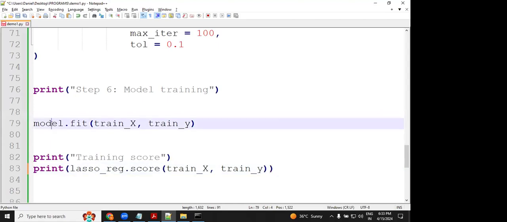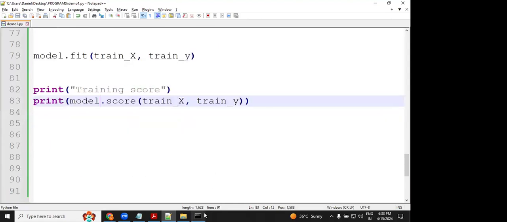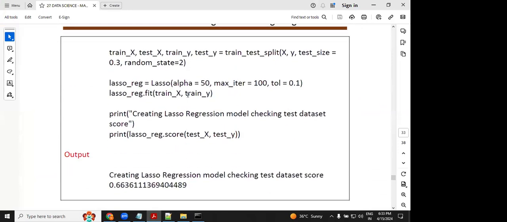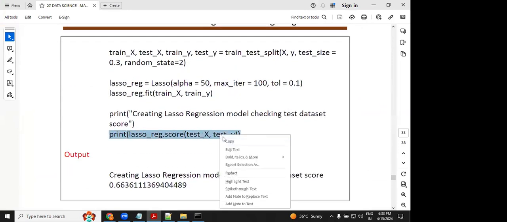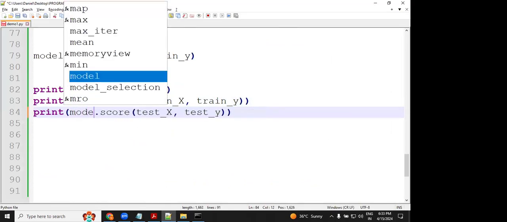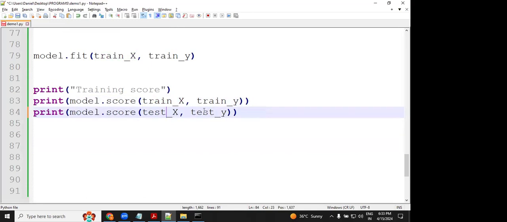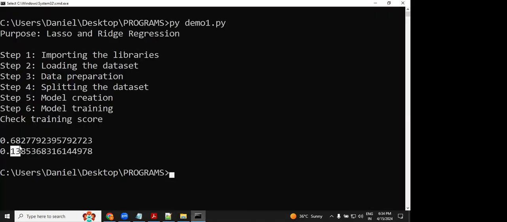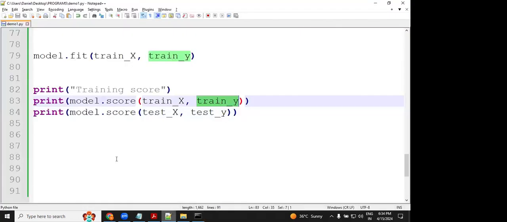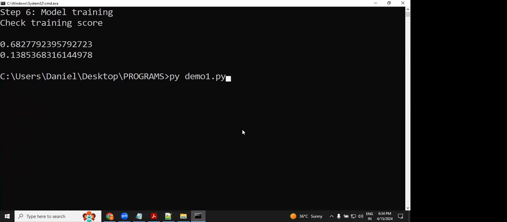Tell me, you will tell one thing, right? Model. At the same time, can I check the testing score also? Come on, in one shot, you can check the testing score. First one, training score. Next one, testing score actually. Get ready. Sir, previously, what is the training score? 68. Next one, 13. This score belongs to the linear regression model. Now we are going to create a score. This score belongs to the lasso regression model. Get ready. We'll see. Can I press the enter button?